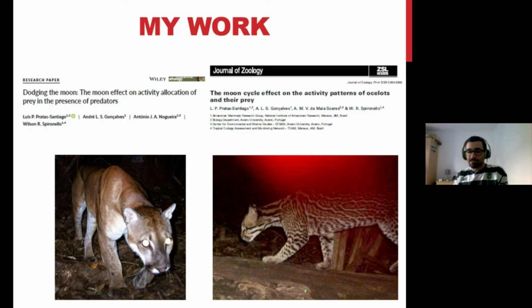Usually when pumas find ocelots, killing may occur. It's called intraguild predation. But it turns out that in the brightest time of the moon cycle, the full moon, ocelots, who have great vision like all cats, manage to see both their prey and the pumas coming. So the potential risk associated with being active at night during full moon is greatly decreased by their capacity of vision.